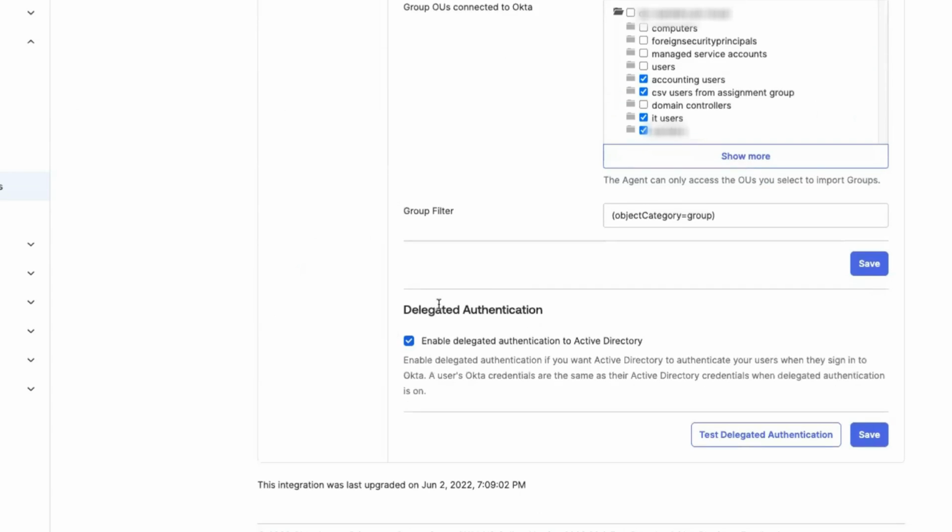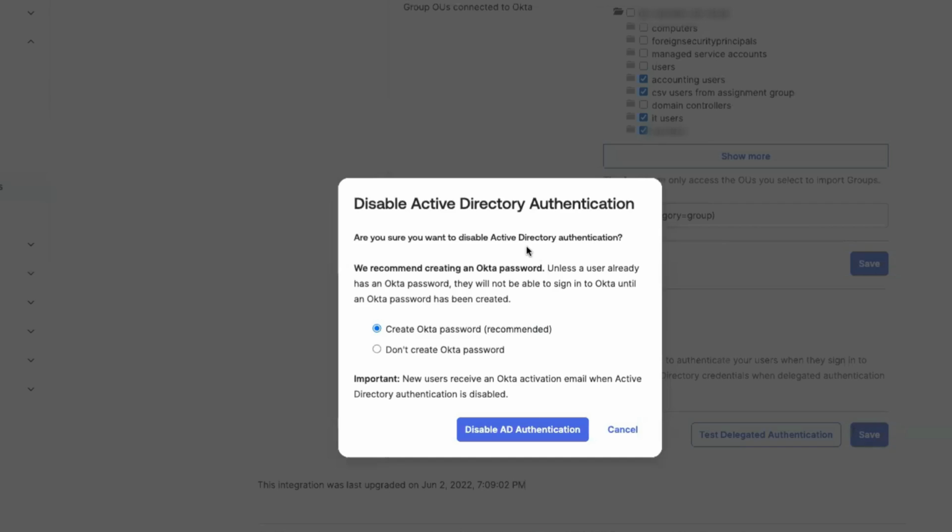When you disable delegated authentication, you are presented with two options: Create Okta Password or Don't Create Okta Password. Choosing the Create Okta Password option will send all users that previously used delegated authentication a password reset email, and users will need to go through the password reset flow, so they will create an Okta password in order for them to be able to log into Okta.